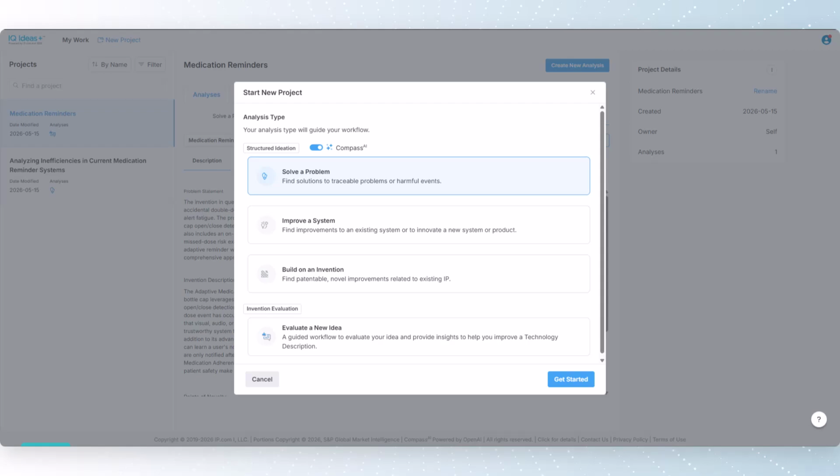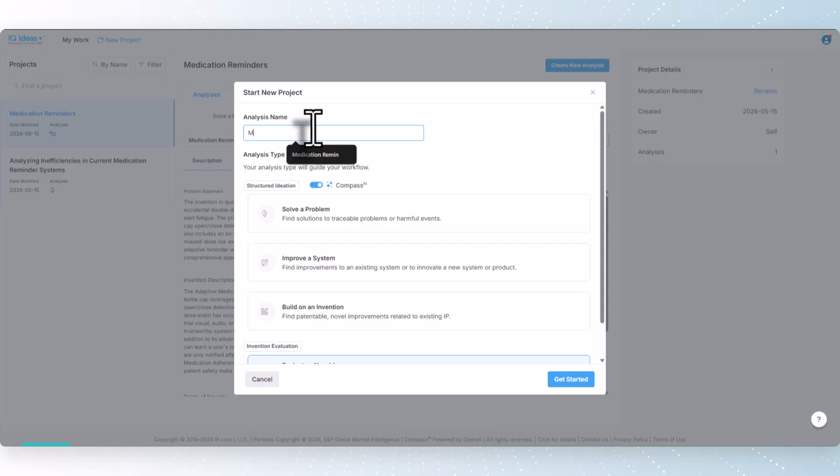Now let's walk through the basic getting started workflow. We've already clicked on New Project, so now we'll choose a workflow that fits our use case. For today, let's use Evaluate a New Idea and give our analysis a name.